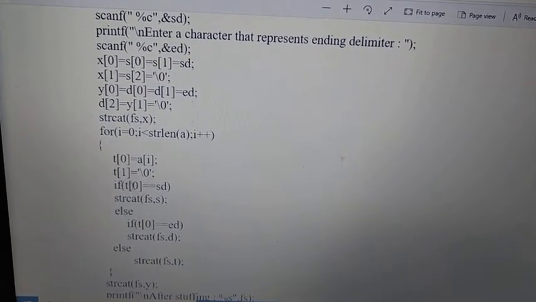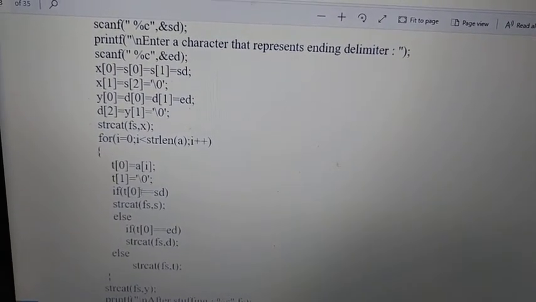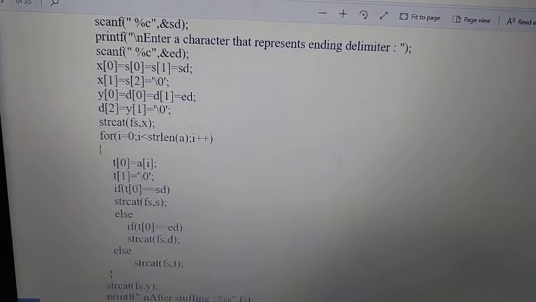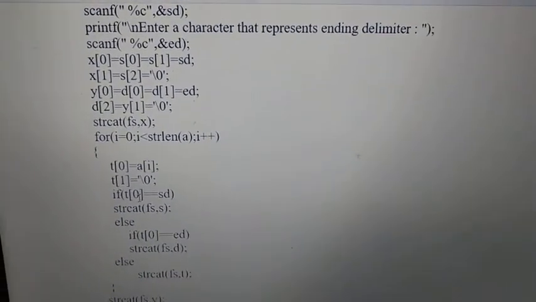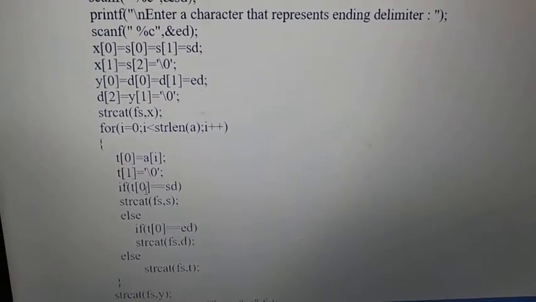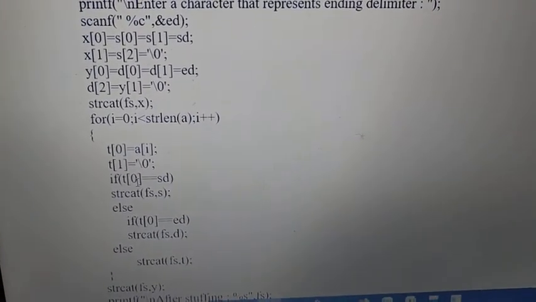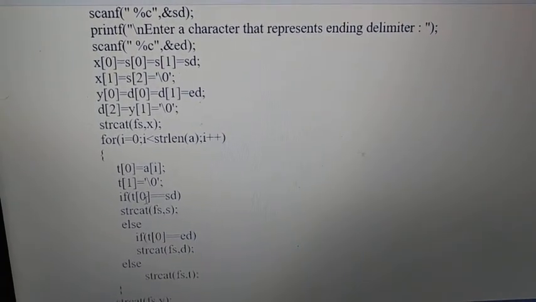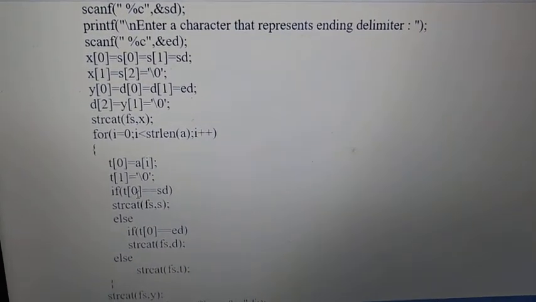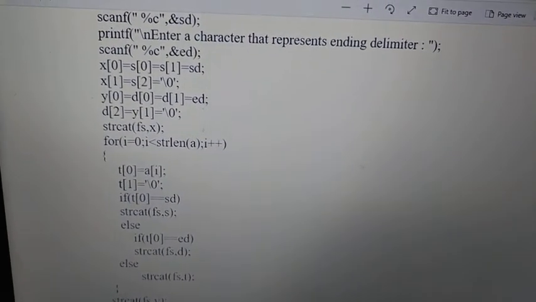So if t of 0, what is there in t of 0? It is d. Is this d equal to the starting delimiter? What is the starting delimiter we have? The starting delimiter is r. So d is not equal to r, correct? So d is not equal to r, so the else condition is executed.